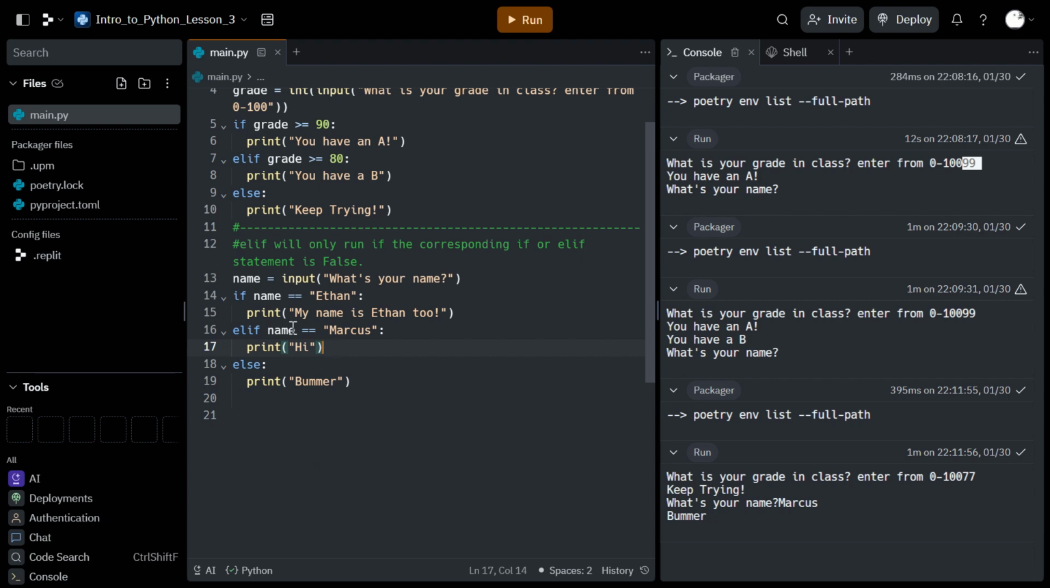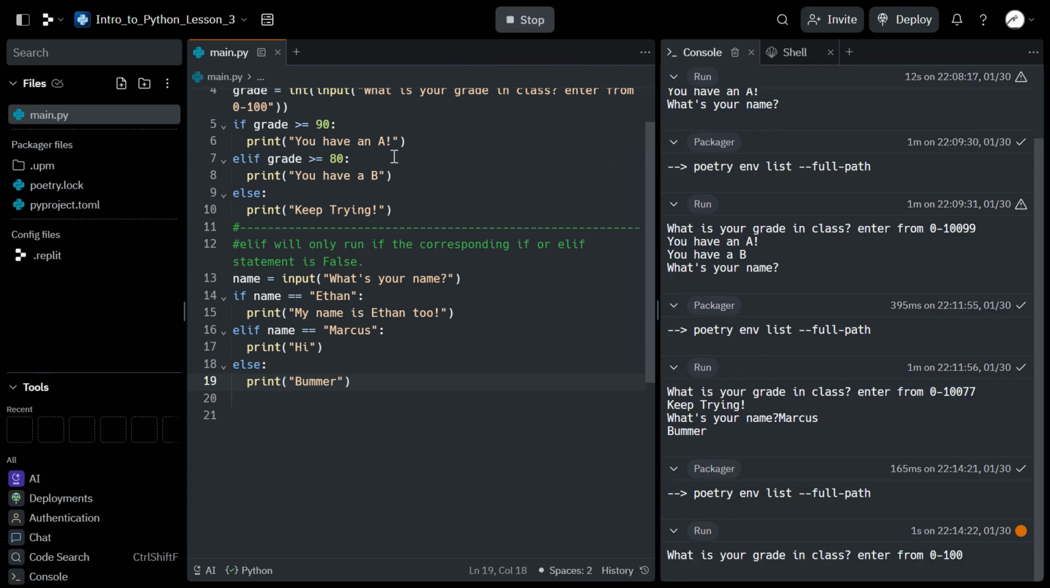Alright, it's a lot to take in, but that's pretty much the gist of ifs, elifs, and elses. And I think it's great to see it in action. So let's run the whole thing, and we can see how the flow of code works, because that's basically what conditionals are all about.